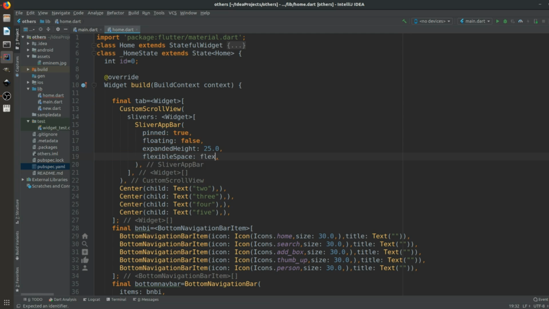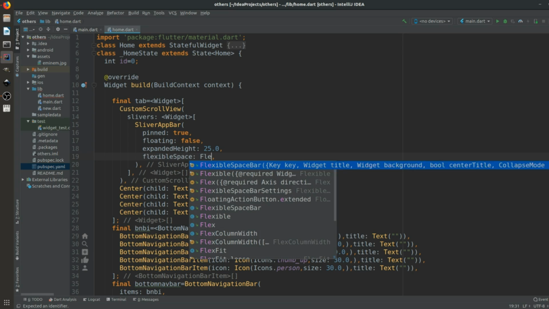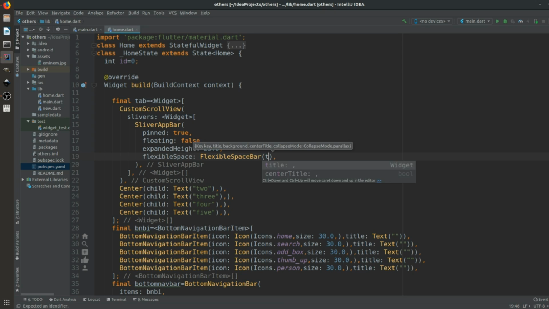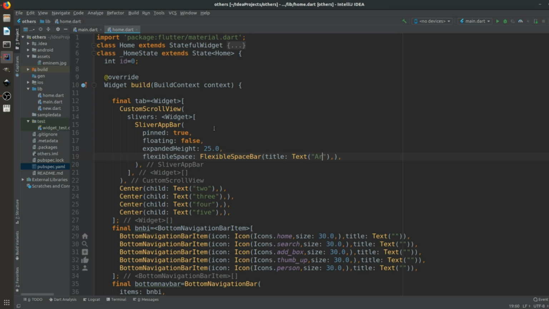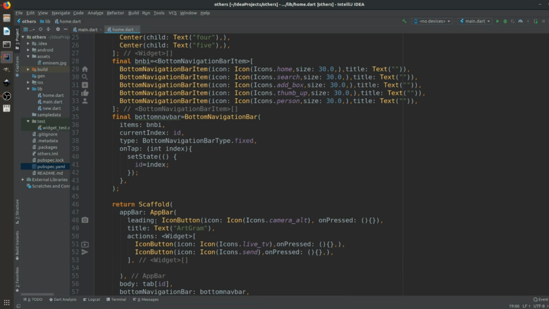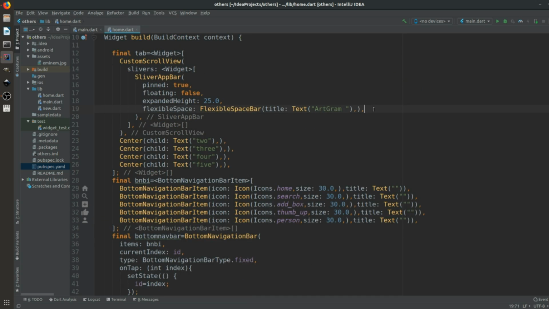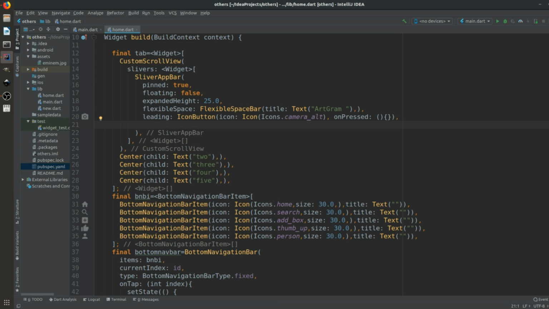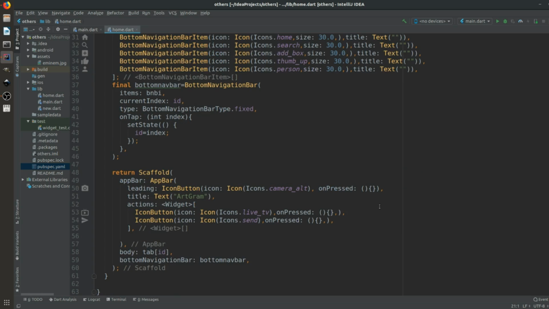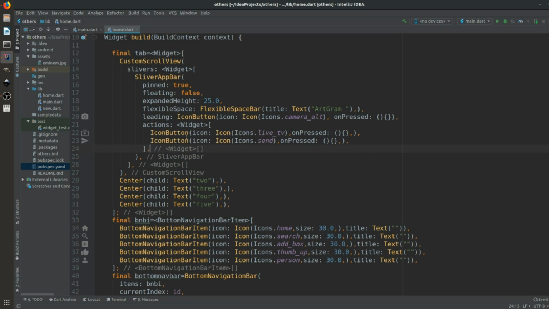So it will be a flexible space bar, and the flexible space bar will have a title as text, and I will give it the name ArtGram. Now I am going to copy this leading part and paste it here. And now I'm going to copy the action widgets and paste them here. So it's done.